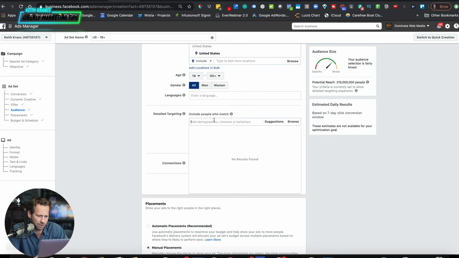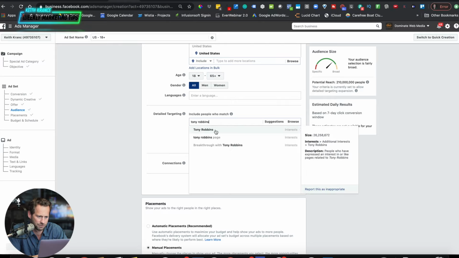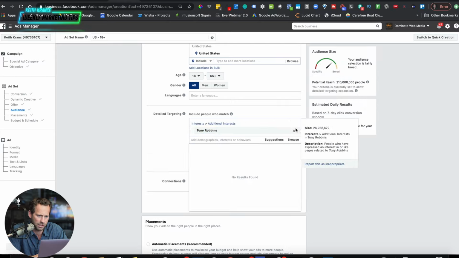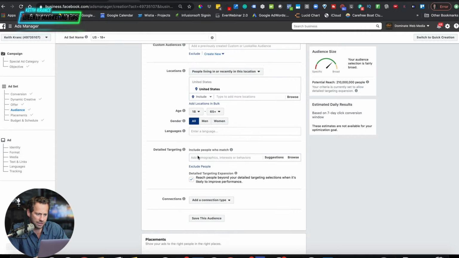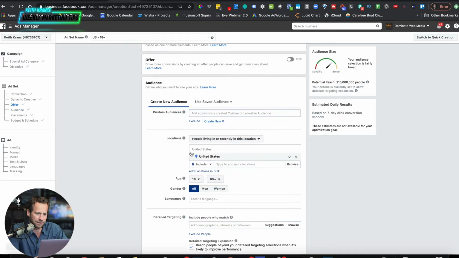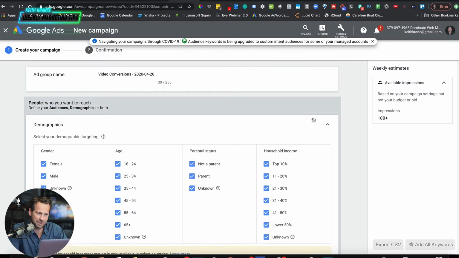On Facebook, detailed targeting. This is your interest targeting. I want to target Tony Robbins. I can do that right there. Ryan Deiss or Frank Kern or something. Okay. And then you have your connection targeting. And so those are the different groups. And you can overlay connection targeting with detail, or I can overlay an interest with a lookalike. I can overlay my demographics with any targeting that I do. That's the same way it works in Google, except that theirs are just slightly different.